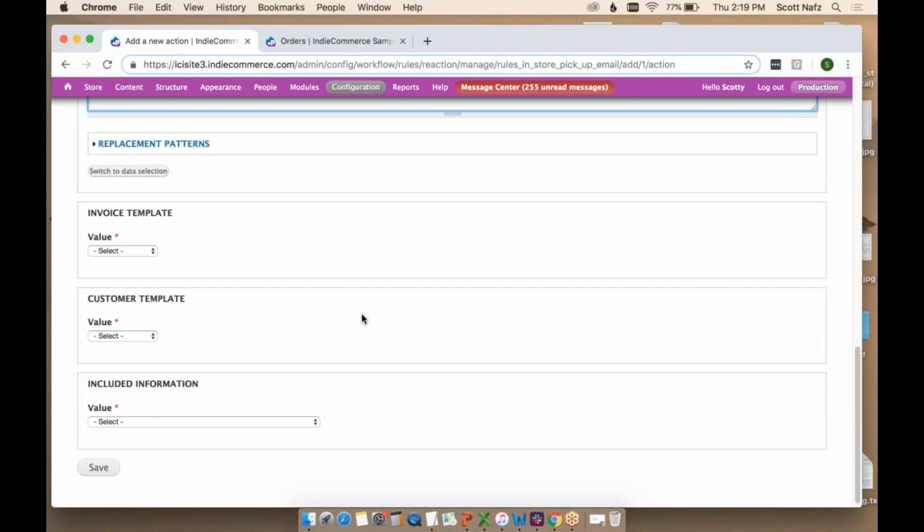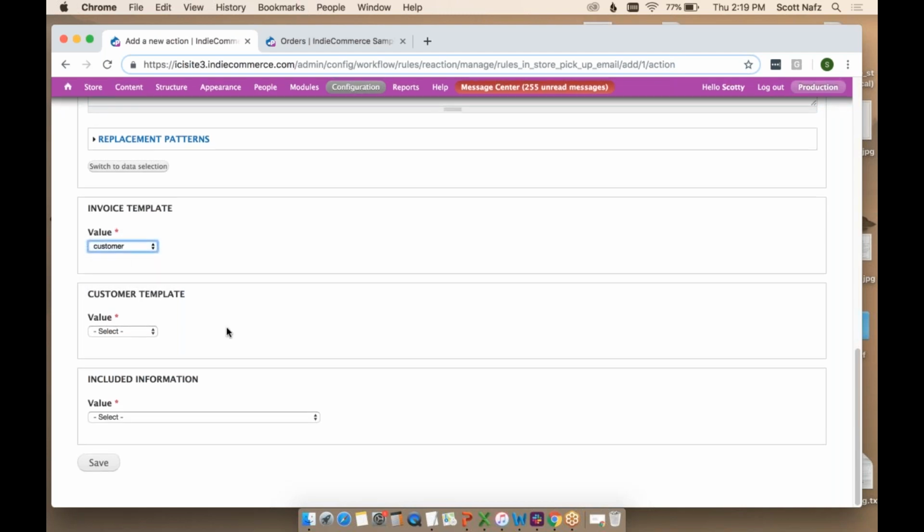All right, now down at the bottom here, you do want to pay attention to this, because if you don't set these right, your customer is not going to get this email. So first of all, the invoice template, we want customer. This is going to go out to the customer. Next, we have the customer template. Now there's a default, and I did a generic modified one just to see where all the fields were, but I have my in-store pickup, and that's the one that I'm going to specify here.